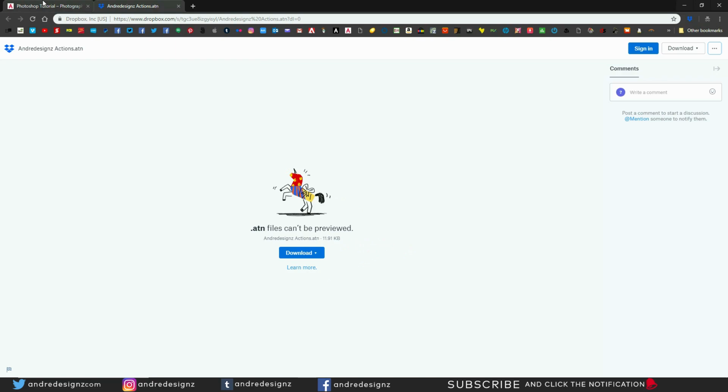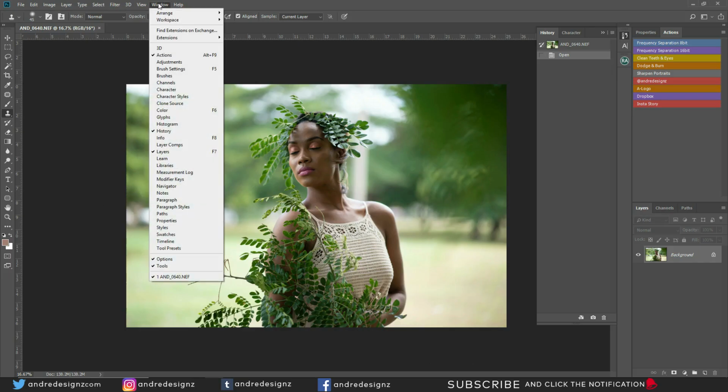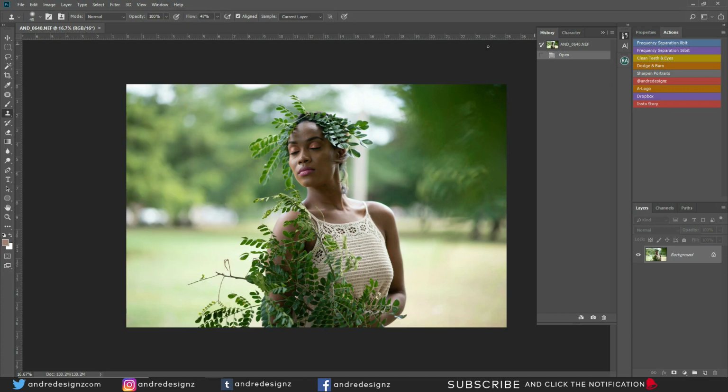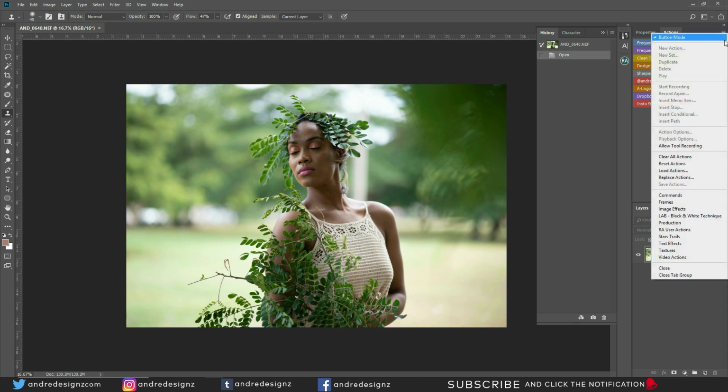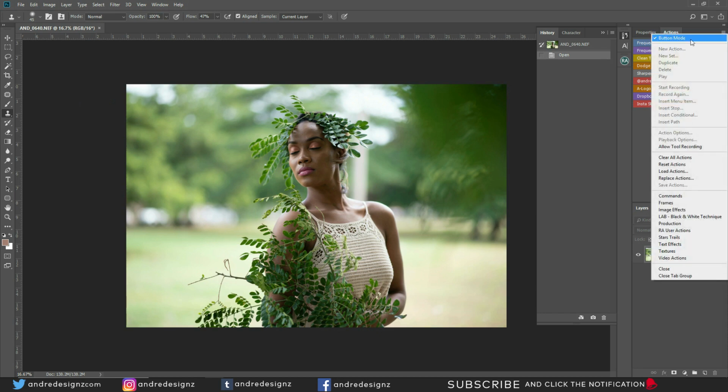You download the action, you come over to Photoshop, you go to Window, Actions. If the action panel is not here, you can drag the action over, or you could just come right here and click on load action. Alright, to turn it into a button, you come right here and click on button mode.